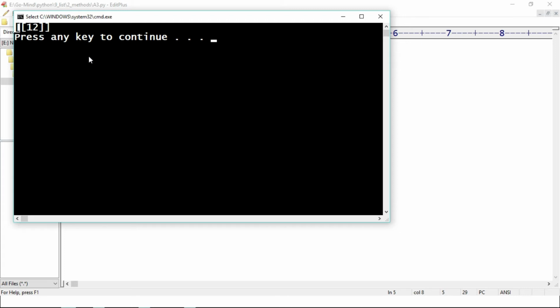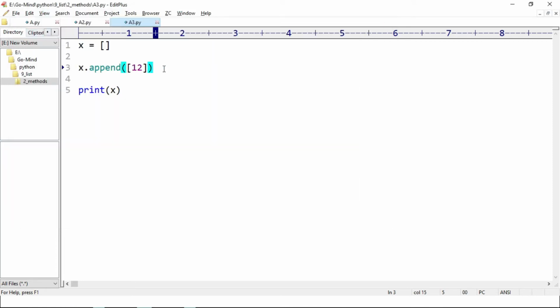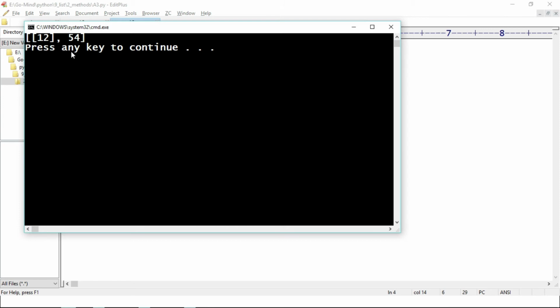There are other sequential data types also like tuple and set. So let's try to append them too. x dot append in parentheses 54. So these parentheses represent a tuple. Okay, so let's run. Here our tuple is not differentiable. It seems like an int, isn't it? We will see why this is happening in our next section.